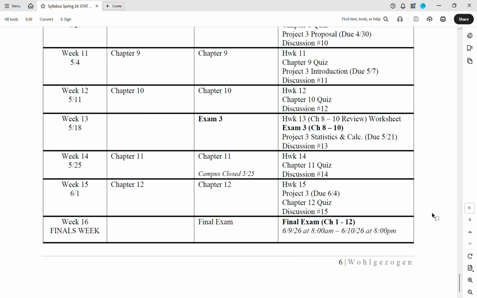And then the very last row is going to be our finals week, which is our week 16. For us, the final exam is going to be open June 9th at 8 a.m. and it closes June 10th at 8 p.m. So be mindful of these times to make sure that you have a quiet location to work at, no distractions, and good internet. So this is our statistics honors course. If you have any questions, again, please email or use Canvas inbox, and I look forward to getting to know all of you this semester.